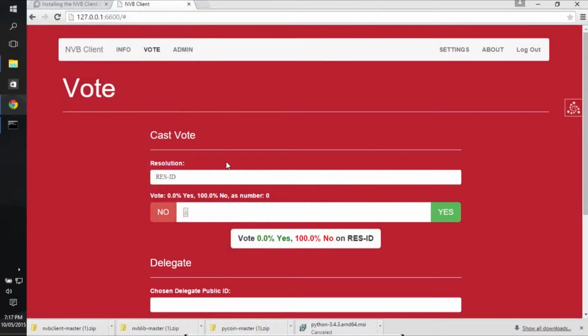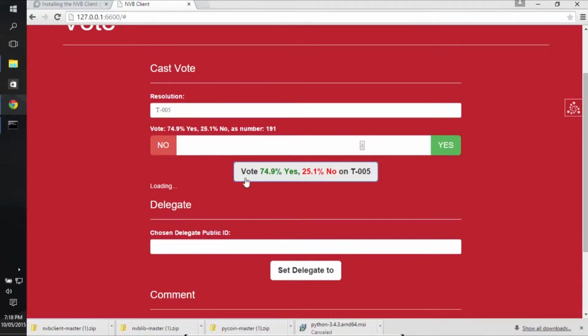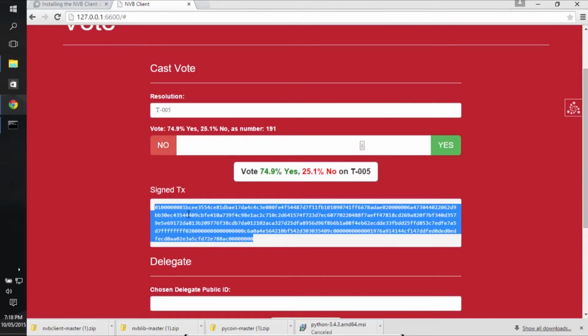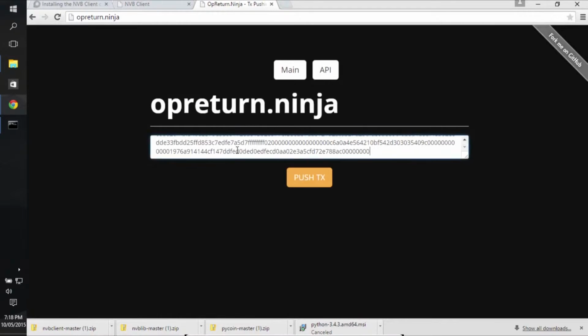So we'd come over here and then T-005, put that into the resolution thing, and then we can choose where we'd like to be. Let's say we're going to go 75% yes and 25% no, or as close as we can. So we'll click that. That will give us a new signed transaction. We can go over to opreturn.ninja, and we won't do it just yet. We're going to wait for the other transaction to confirm first, and then we'll do this, and we'll see if our vote goes through.